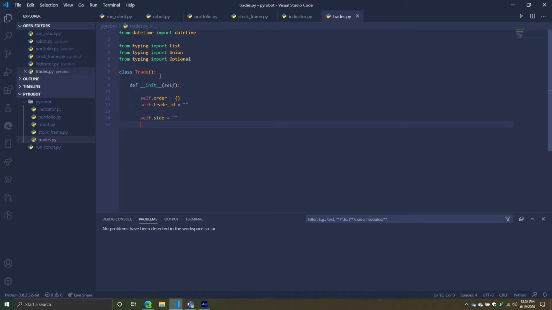Additionally, we will have a side. The side is basically whether we're going long or short. Ideally, when we define our new order, we'll define whether we're going long or short. And then additionally, we will also want to know, well, what is the opposite side that we could be taking, right?